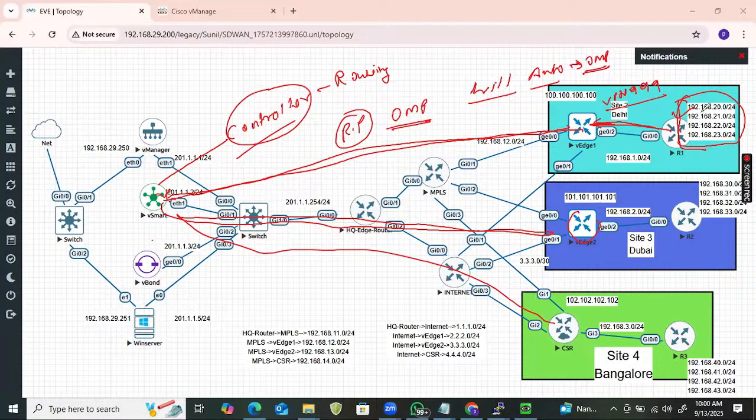We can decide that only these 3 networks should be redistributed and this one should not be redistributed. That is in our hands, and we'll discuss the policy later, right? But by default, service VPN routes will be automatically redistributed into OMP. But it is not going to happen vice versa.